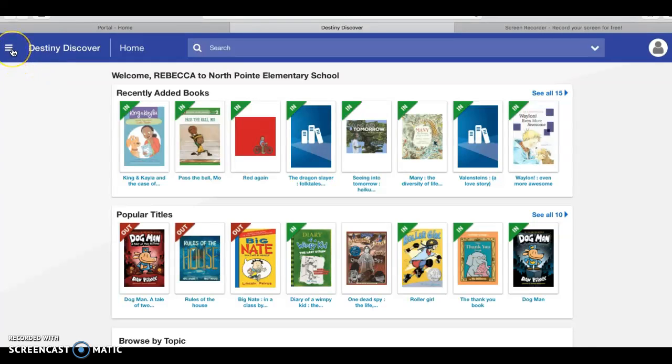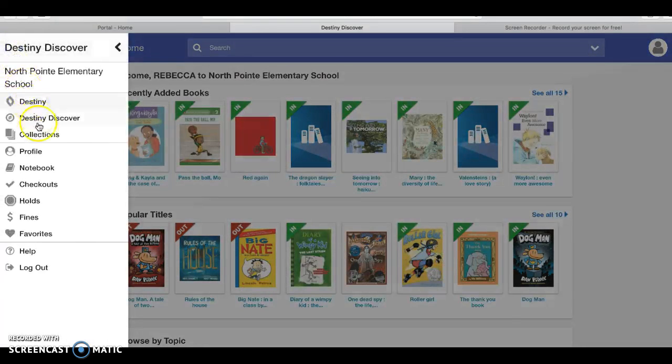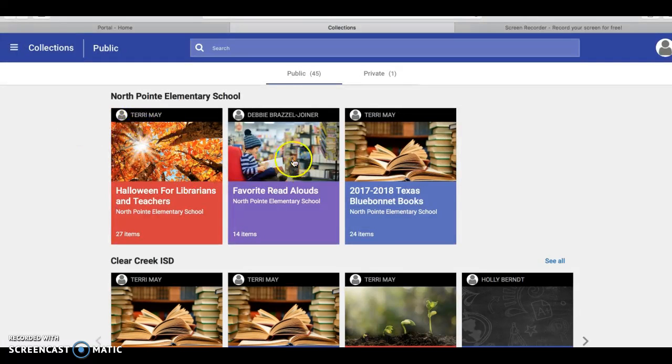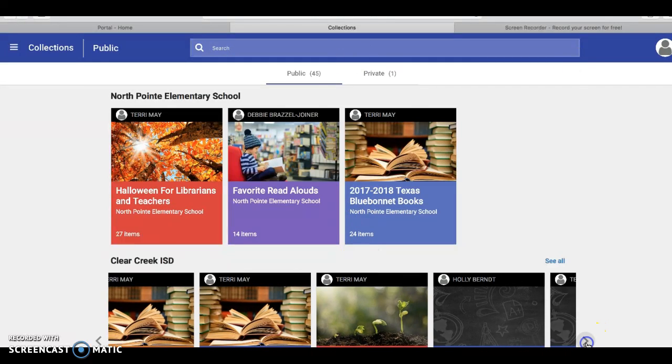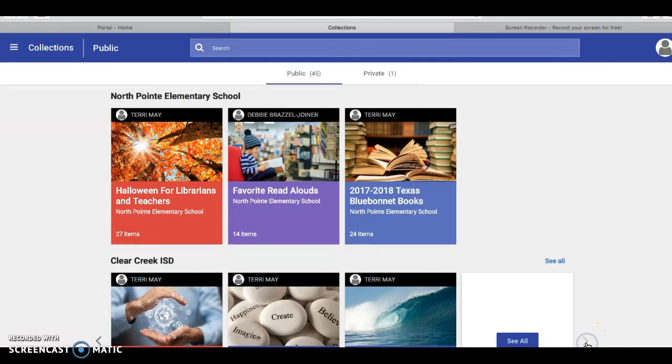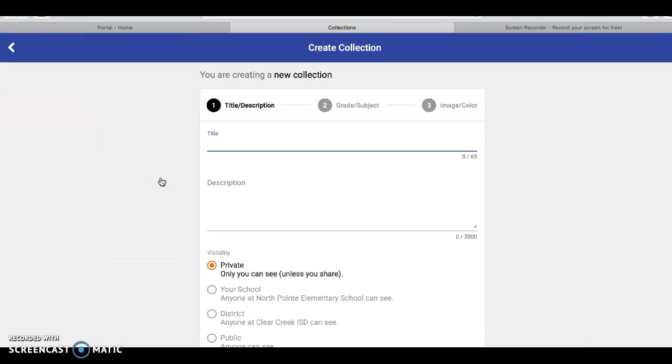So the first thing you're going to do here is come to Destiny Discover and you're going to click Collections. These are the ones that have been built so far that are public views. So we've got one for North Point Elementary, and you can see Miss May's made 2 and Miss Joyner's made 1. And the ones down here are ones that have been created on a district level. So if you click over, there's quite a few on the district level that you'll be able to have access to. But today we're creating a brand new collection, so you're going to click Private and create a collection.